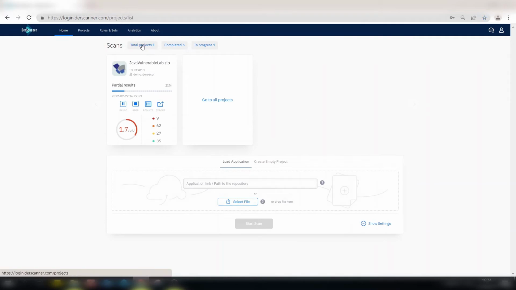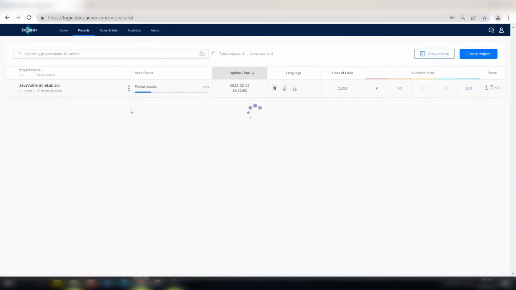The Projects tab lists all scanned objects in the system, their status, scan time, programming languages used, the number of scanned lines of code, and the breakdown of vulnerabilities found by critical type. You can also see the app's security rating as determined by the system.